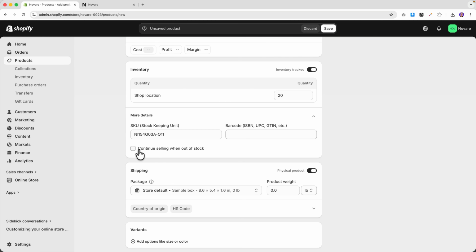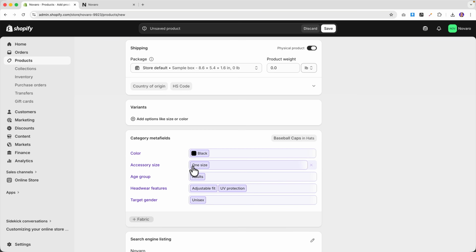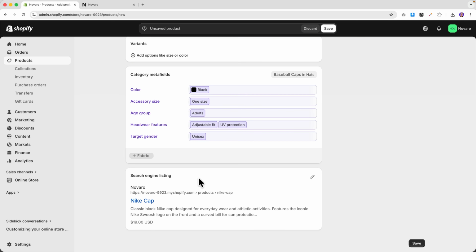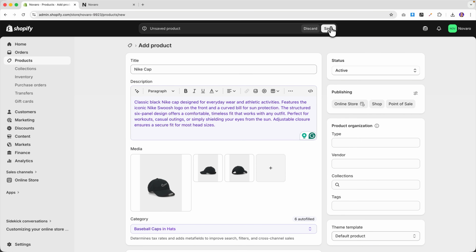I can continue to sell when it's out of stock, but then I cannot deliver it as fast as possible, so I should not do that. We're going to talk about shipping later. We're going to talk about the variants later. And right now the color is black. It's one size for adults. It's adjustable fit and it makes sure that you get UV protection, and it's for both men and women. There's already a nice search engine listing. Let me save it for now.